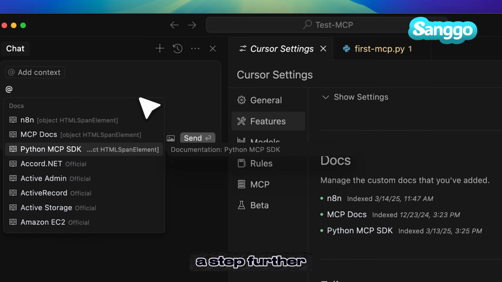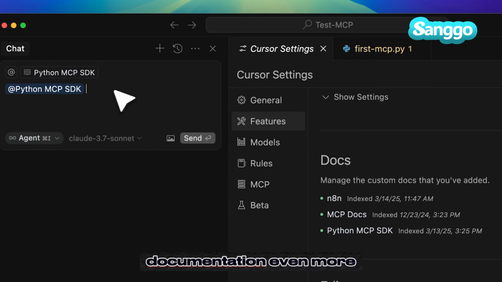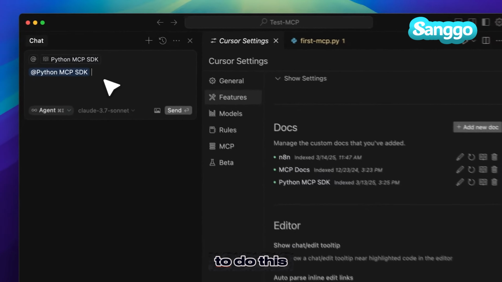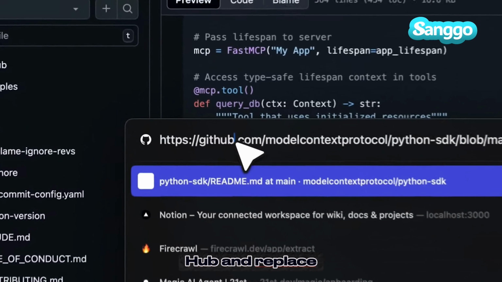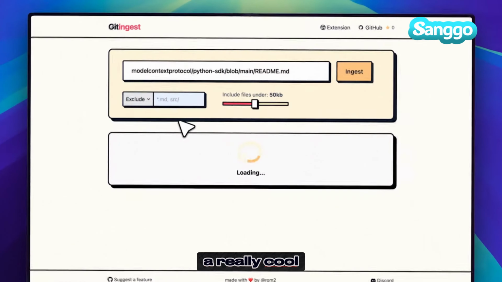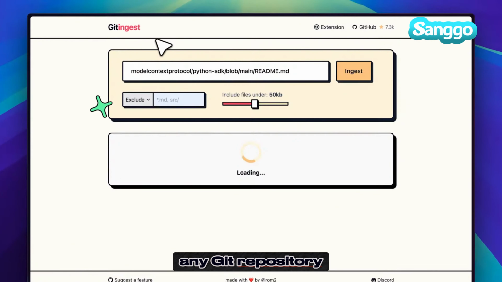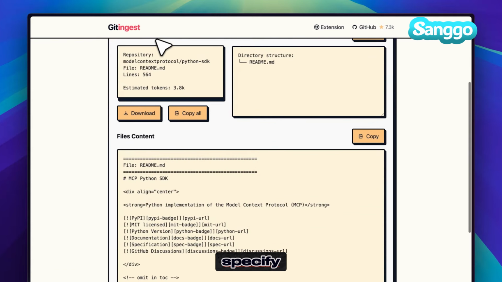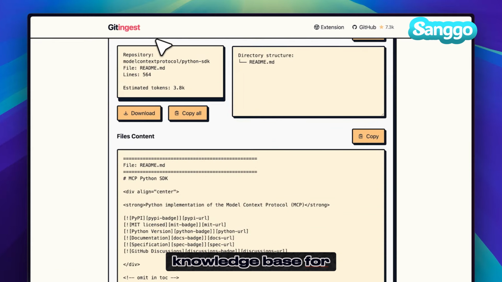If you want to take things a step further and make the documentation even more accessible for learning or asking questions, you can convert it into LLM readable data. To do this, go to GitHub and replace hub in the URL with ingest. This will open Git ingest, a really cool tool that converts any GitHub repository, or at least the portion you specify, into a full knowledge base for an LLM. Once converted, just copy the output and provide it to any LLM, allowing you to ask questions or learn from it effortlessly.